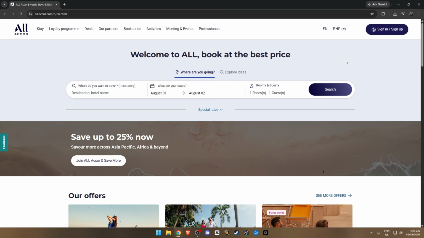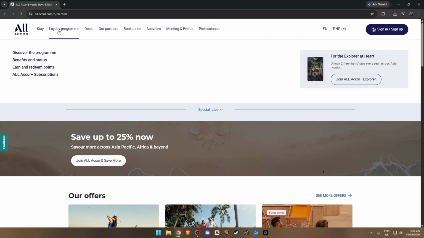Now, the very first thing that you have to do is go into their official website, which is all.accor.com, which is this one. At the top, you should be able to see a lot of features here, but what you want to choose is the loyalty program. And then choose earn and redeem points.